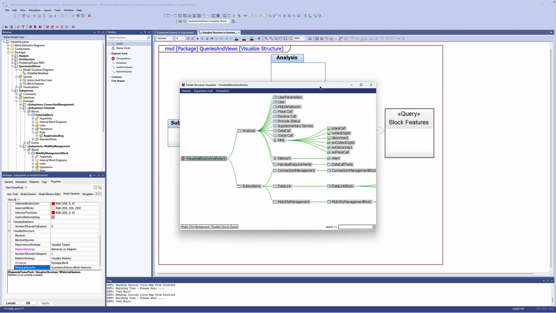Now, since queries can use context patterns and even Java, this provides an incredibly powerful way to build a custom visualization examining any aspect of the model. And of course, you can have as many of those as you want.